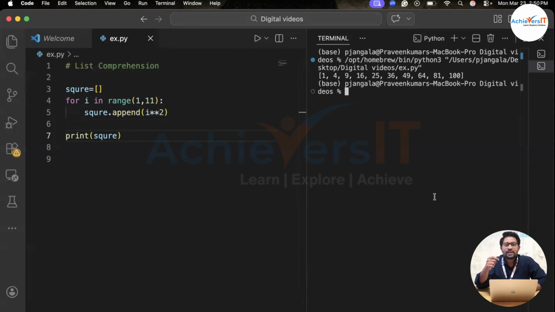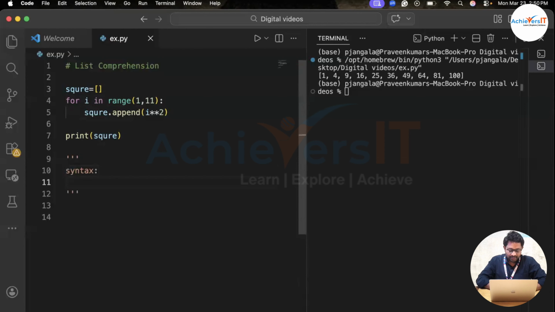So let us do it in a Pythonic way. For that we have to know what the syntax is for creating a list comprehension. Okay, so syntax: new list name is equal to, inside the list, you have to write the expression, and then for item in iterable. Clear?